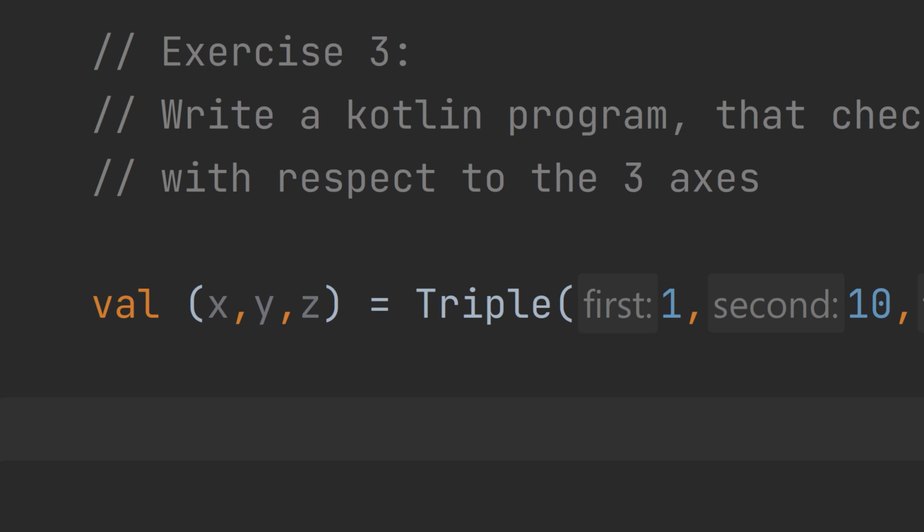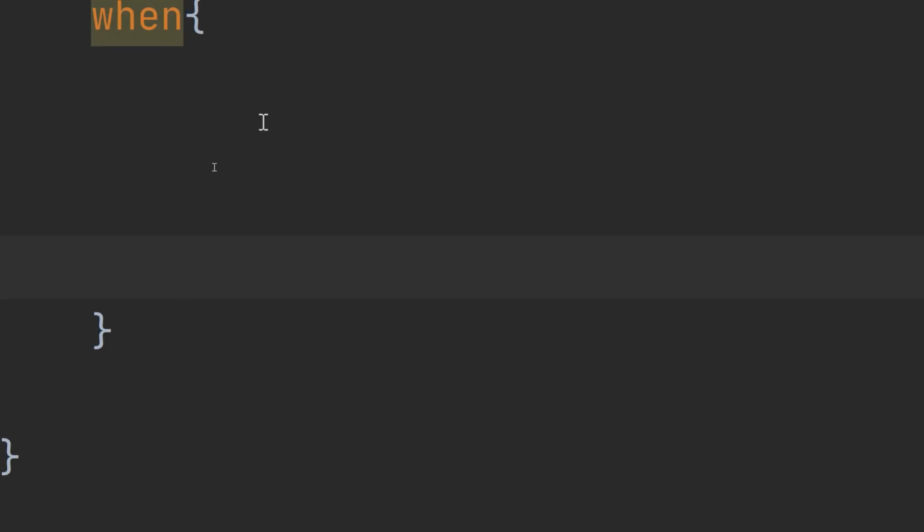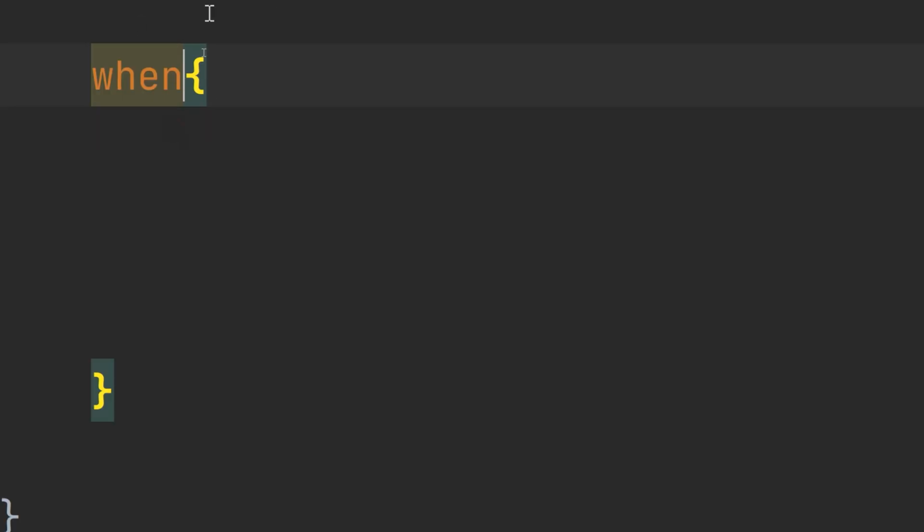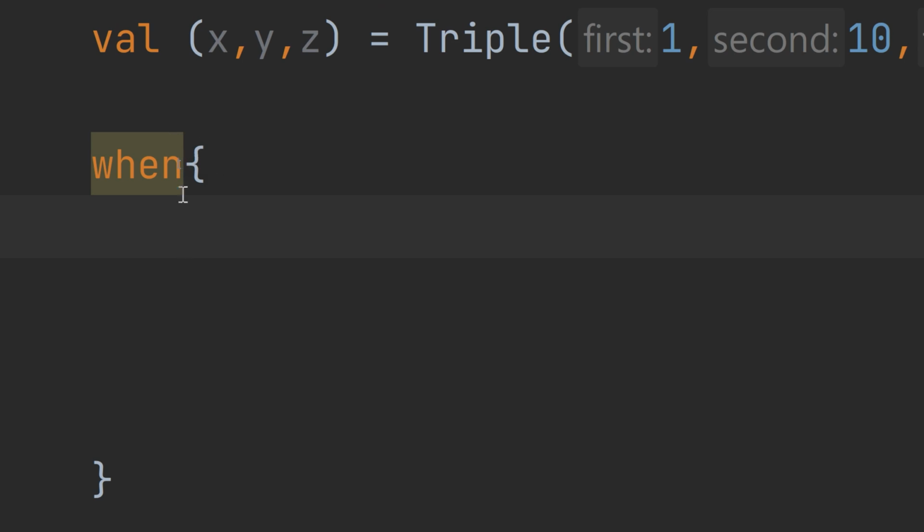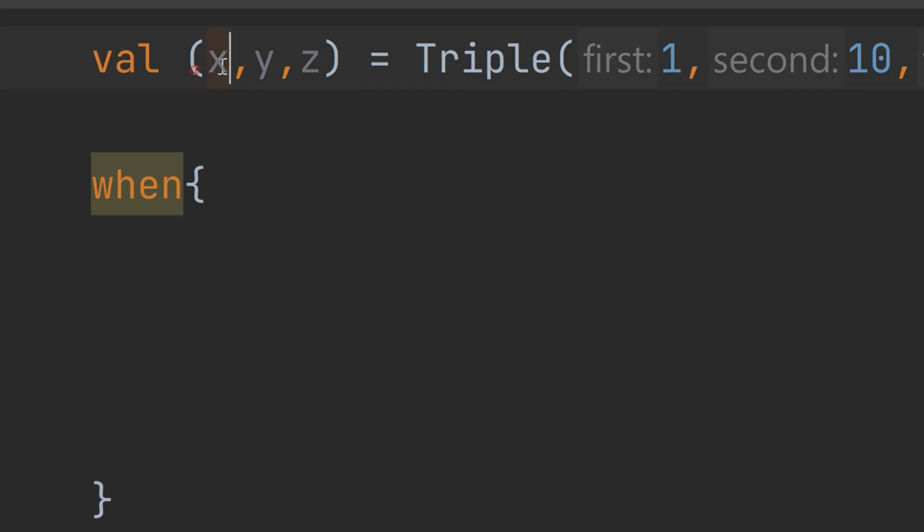For that I will use a when expression. In this when expression, I can pass the triple, but it is directly using the variables. Since I write it this way, I am declaring variables X, Y, Z and putting them inside a triple. Now I can use X as a separate variable. You see, guys, this is the power of Kotlin.